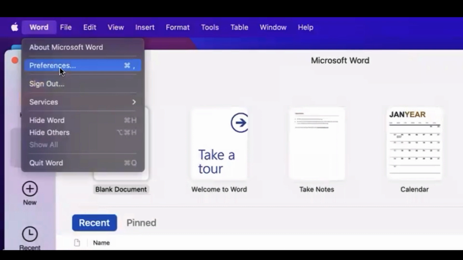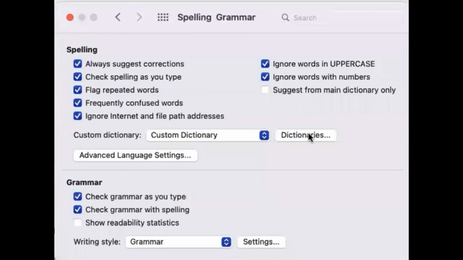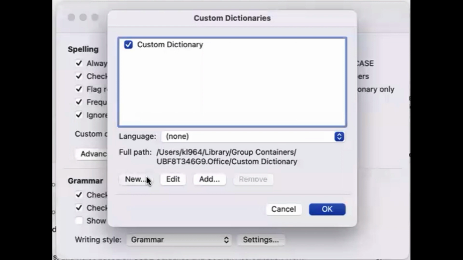Next, let's go through the instructions for a Macintosh operating system with Microsoft Word installed. With Microsoft Word open, click on the Word menu at the top and select Preferences. Then click on Spelling and Grammar, and then on Dictionaries. When this window pops up, click New.